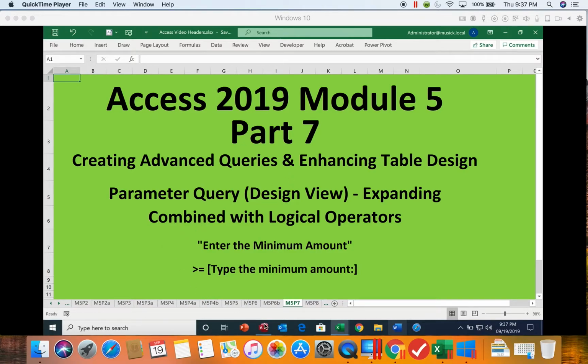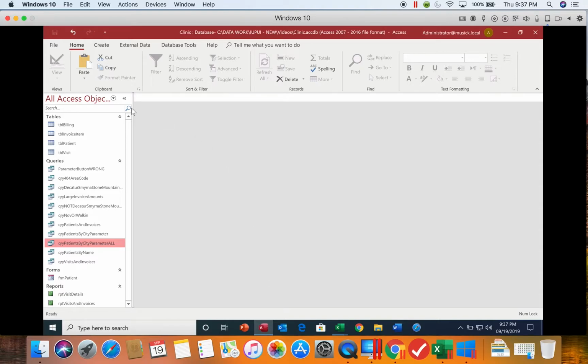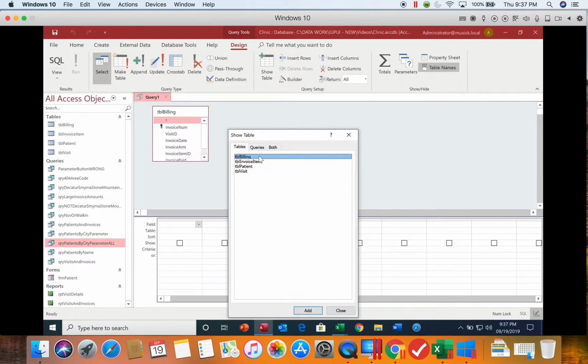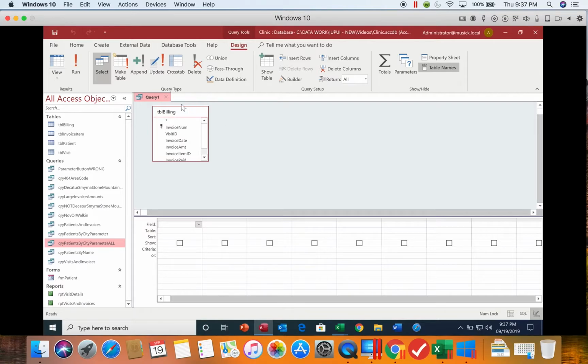So we're going to go back into our clinic database and start a new query. We're going to go to Create and Query Design. This time we're going to use the billing table. We're going to add all of the fields of our billing table, so we double click on the table name and drag them down to the first box. Under the insurance field, we're going to enter a parameter query. It's going to be a square bracket, and it's going to say type the minimum amount, colon, and then close our bracket.